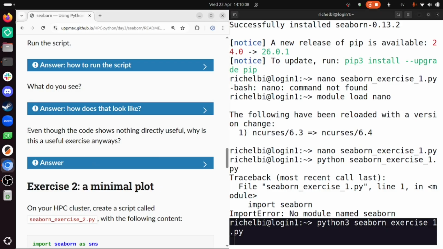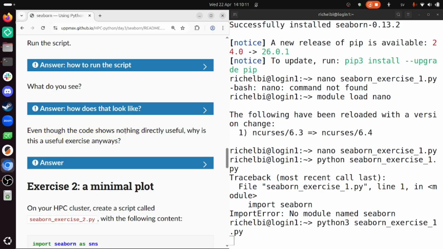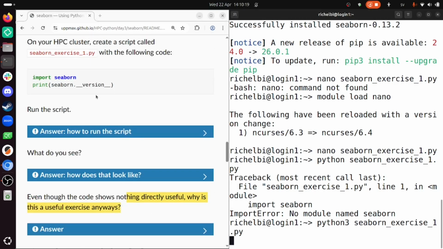Let's already take a look at the next question. Even though the code shows nothing directly useful, why is this a useful exercise anyway? Well, it's because if this does not work, seaborn does not work. It's the minimal test you can do on seaborn. There's nearly no code involved at all. I think maybe only the first line is enough to see if seaborn is installed. Actually getting the version out is one more step just to make extra sure it exists.